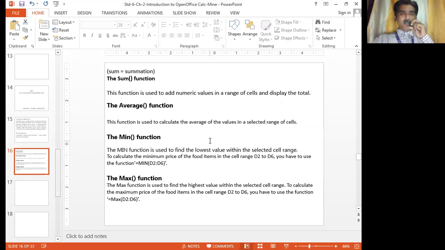Sum stands for summation. It is going to add the numeric values in a given range of cells. You know range of cells. More than one cell, adjacent cell is selected. It is called a cell range. Okay, when we select 4, 5, 6 consecutive cells, it is called as cell range. I will again show you while implementing the formula. Sum stands for summation. It will produce the total of the values in the given range.